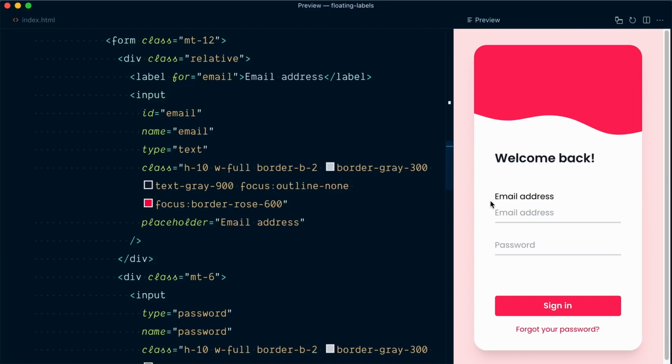And what we want to do is make the label look just like the placeholder, but only if the placeholder is here. So when the user starts typing, you can see the placeholder is gone. And then we want the label to move up here, probably a bit smaller, a bit lighter gray, etc.